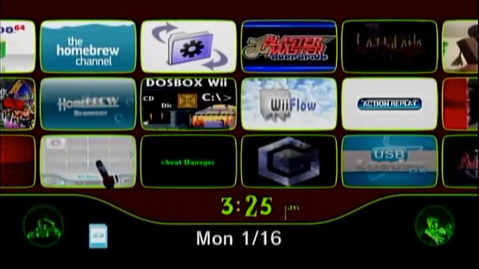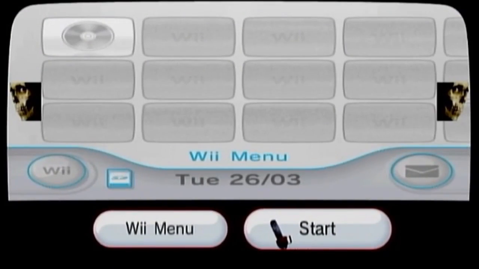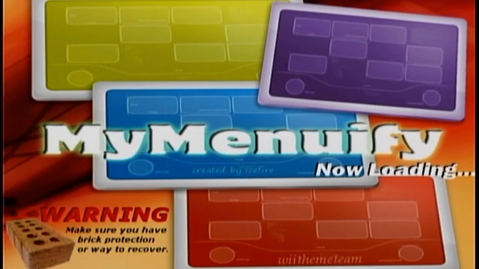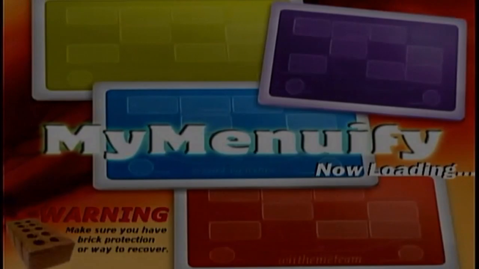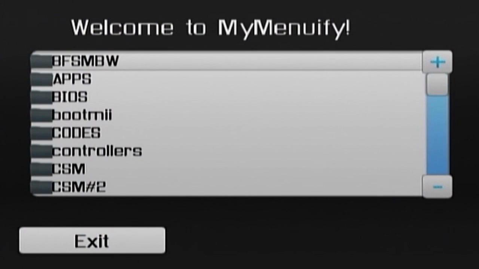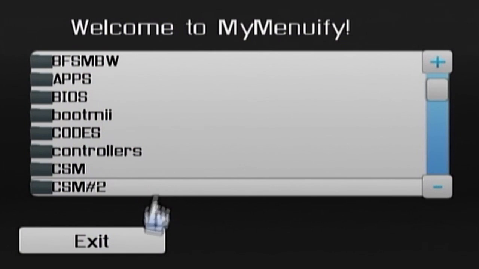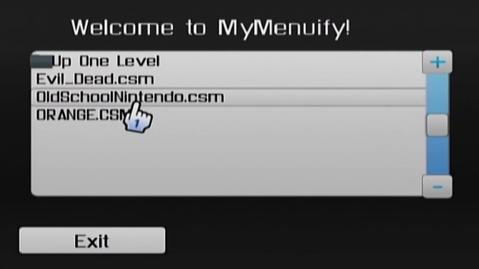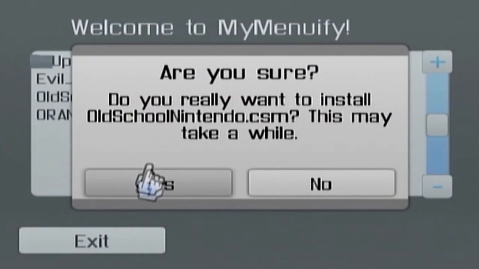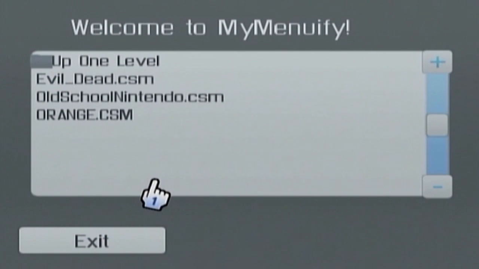We'll go back into our menu file and we'll go to Old School Gamer. Yeah, we'll do the Old School game. Well, no, not Old School game. It's Old School Nintendo. My bad. That's the one I really wanted to check out. Go in our folder here. Old School Nintendo. Hit yes. And we'll hit exit.